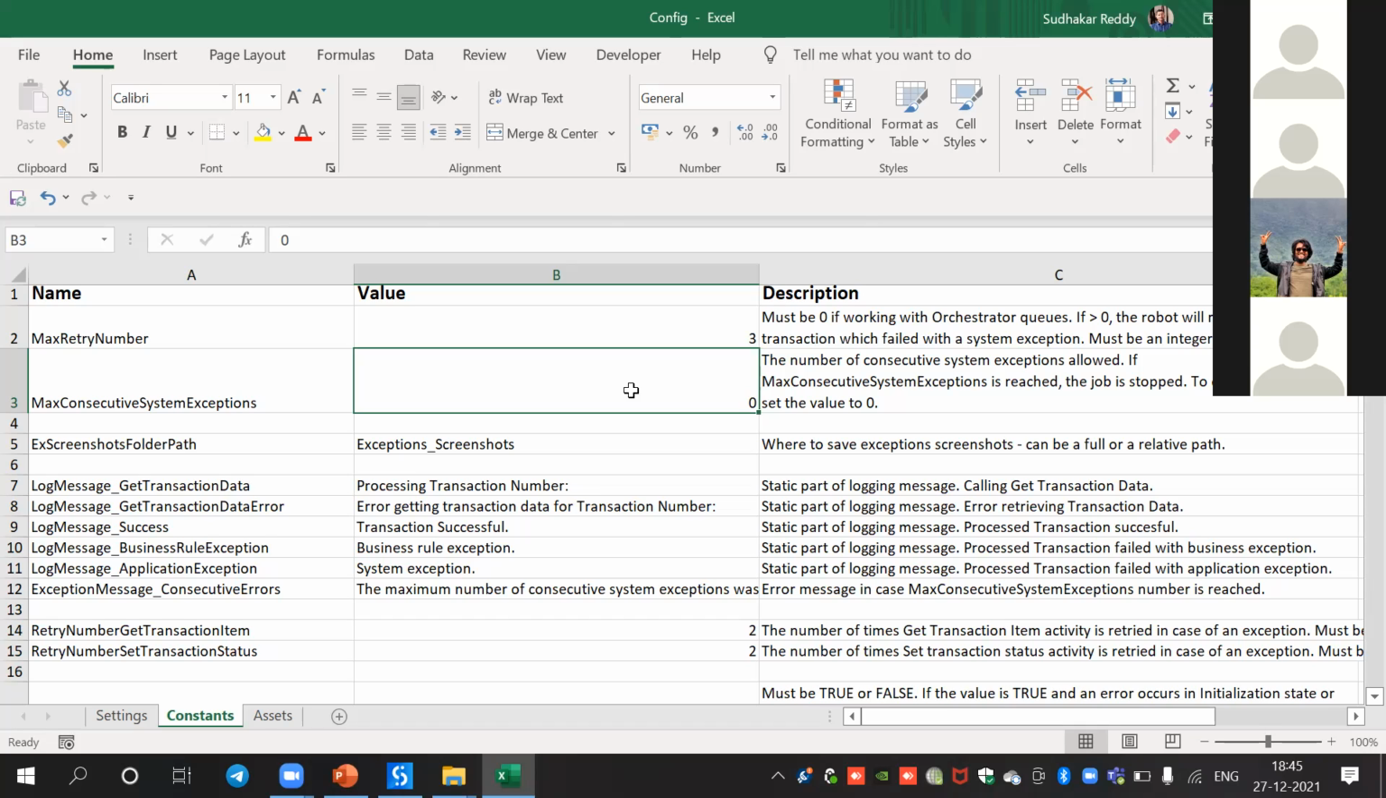Some applications might take a lot of retries. For example, if the server is down, no matter how many times you try, there is no use. In that case, you can set the value as 0, so the job will stop.